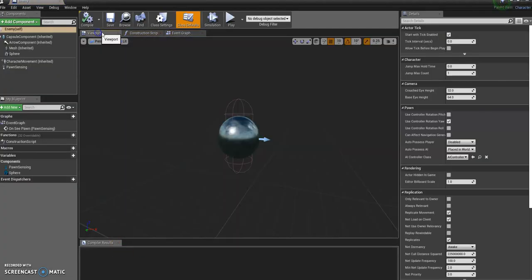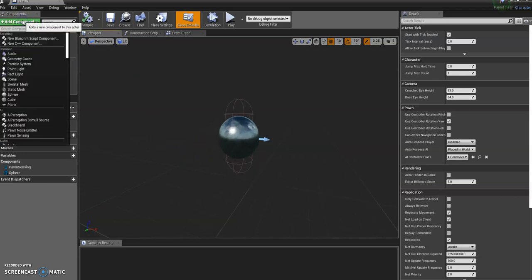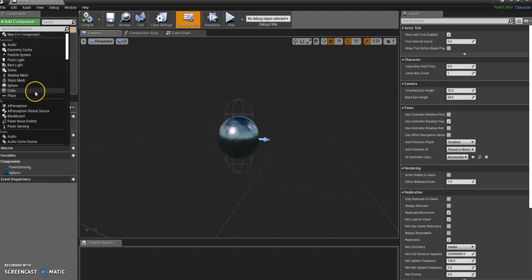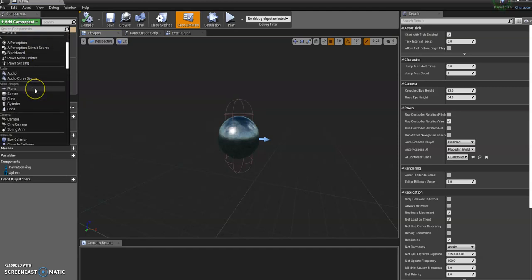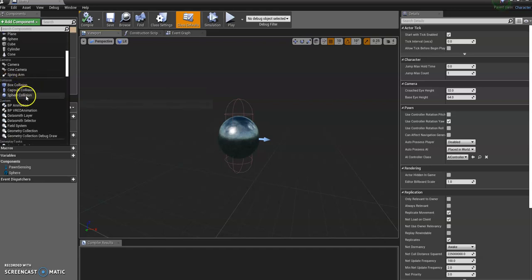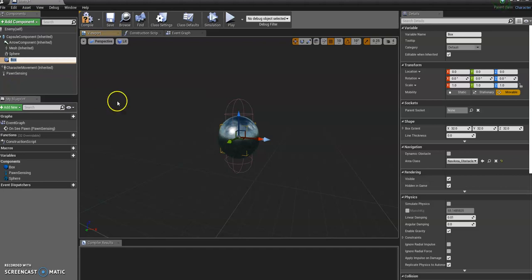Go to the viewport, and what I want to do is add a component. That component is going to be a collision box. If we scroll down a bit, see collision, we've got a few options for collision. I want a collision box. It's a little small. We want that collision box to actually hit our character, so it's not quite going to hit. So we're just going to up the scale, make it twice as big.